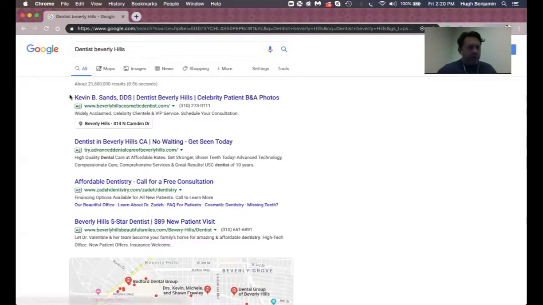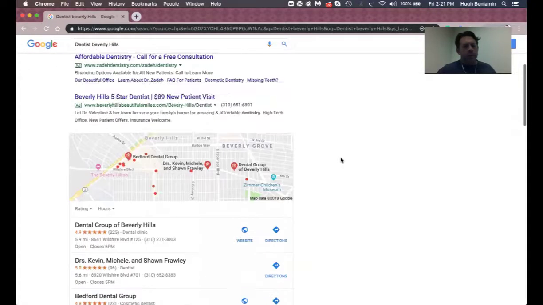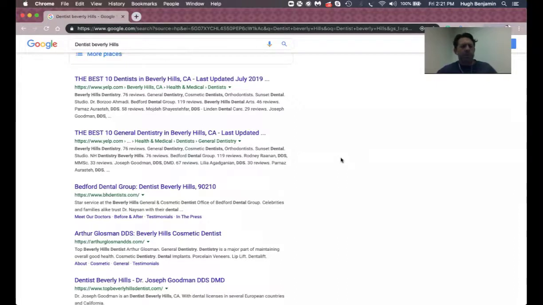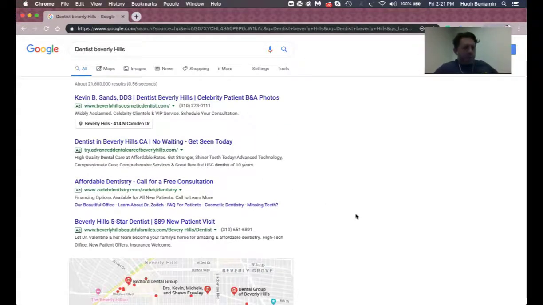As you can see up here, this one right here is actually an ad. It says ad right next to it, and this is an ad, and this is an ad. The ads are actually pay-per-click, and we do pay-per-click management, but what we want to focus on is what we call SEO, or search engine optimization. For example, this right here is the first person on Google, bhdentist.com, under Dentist Beverly Hills.